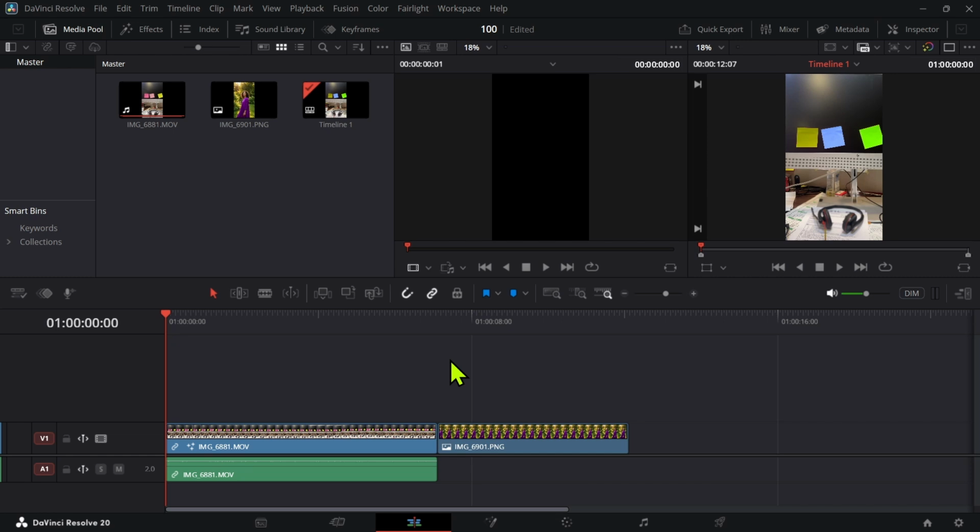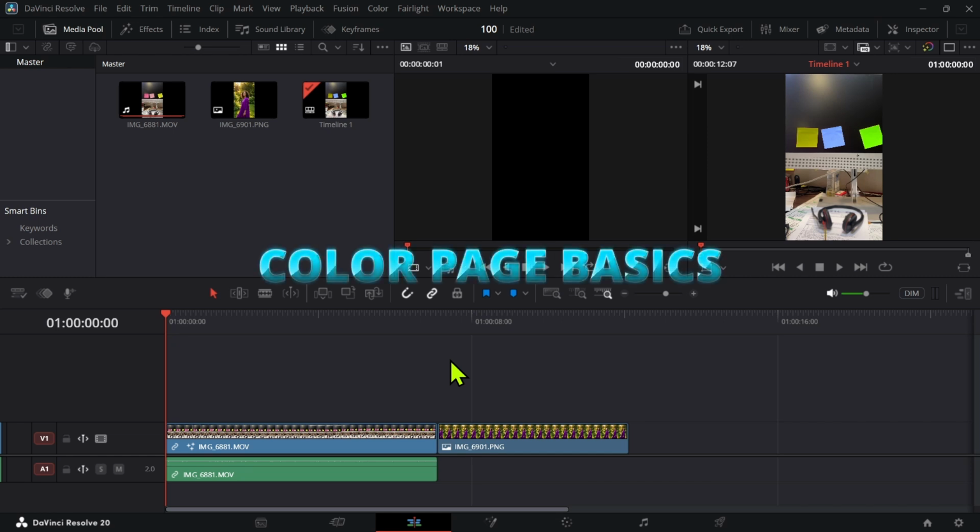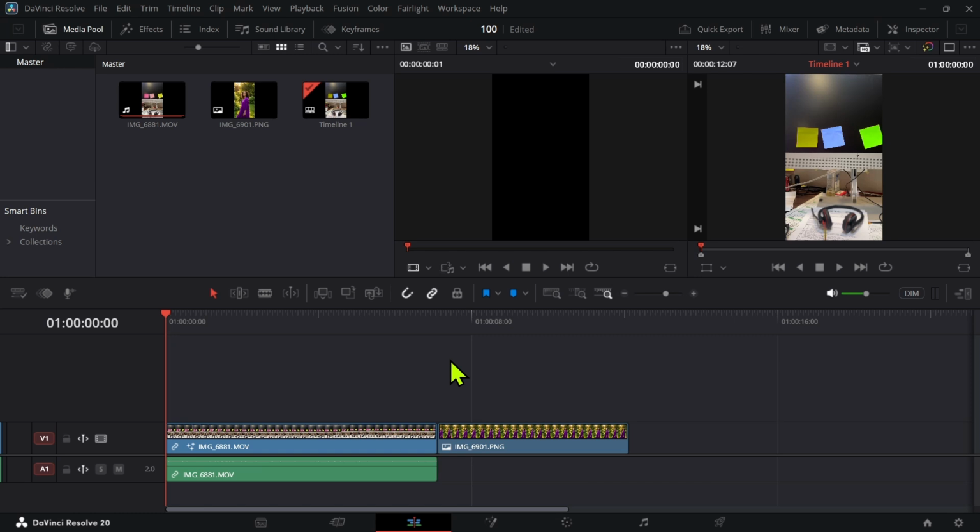DaVinci Resolve is the industry standard for color grading, and to master it, you must move beyond filters and understand how to manipulate light and color data mathematically. Now, let's first begin by looking at the layout and the node-based workflow.